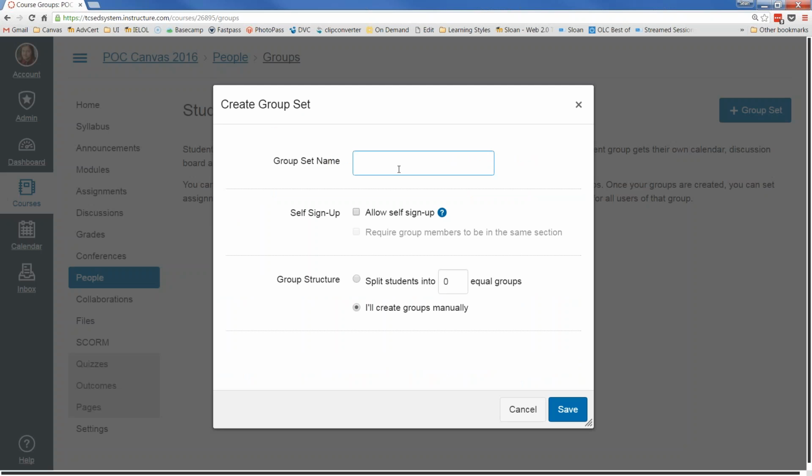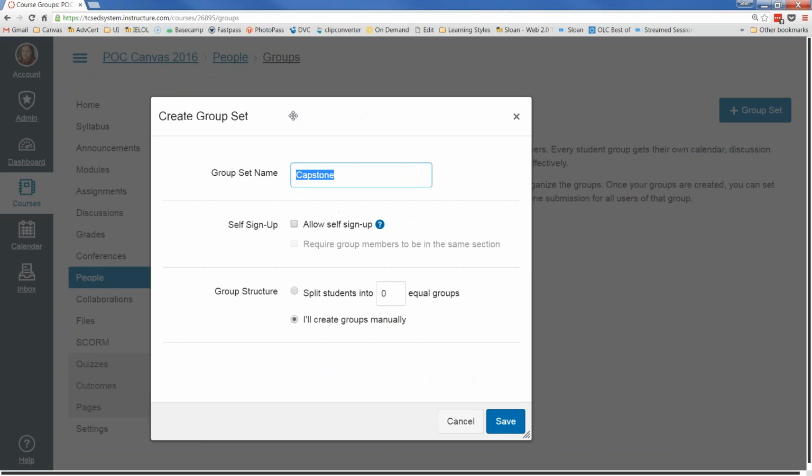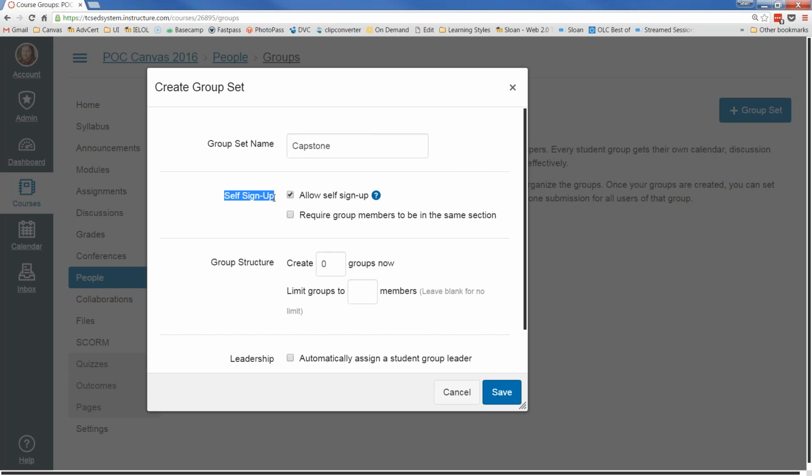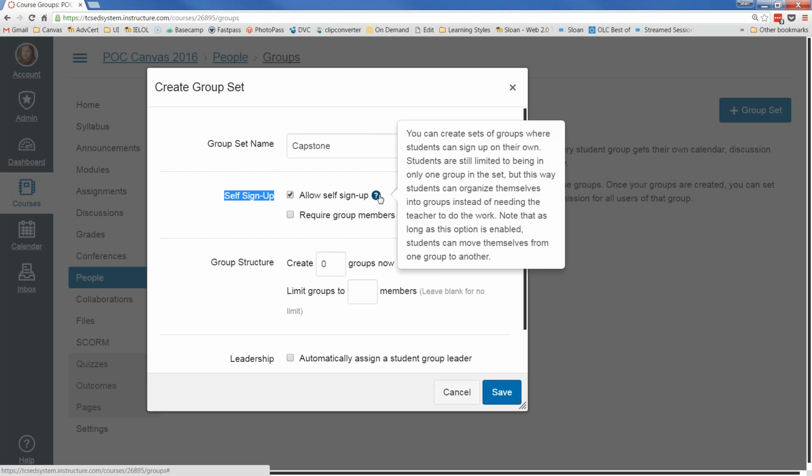And ideally it would be the name of the assignment. So it could be a midterm group, or a capstone, if they're all working together to do some sort of capstone, or it could be some kind of experimental group. I'll just go with capstone. I think that's a good thing. So I'm going to create group set. It's called capstone. You can allow self sign up. Again, I would leave this unchecked. I think that self sign up is not a good option typically. And you can scroll over here. This is just telling you that if you check this, groups can opt in or opt out, and students can opt in and out of groups.